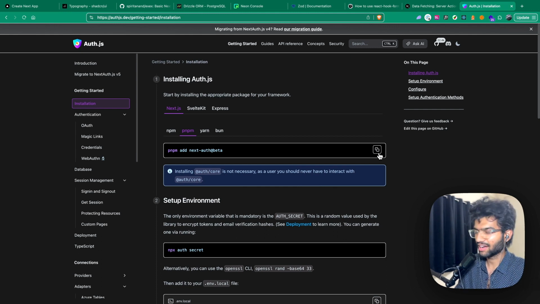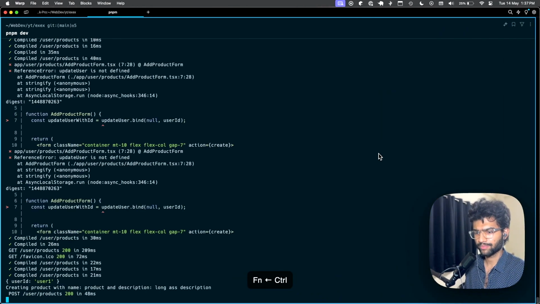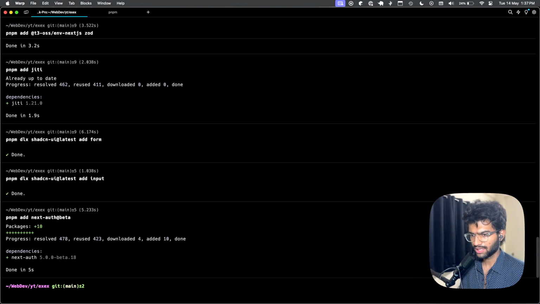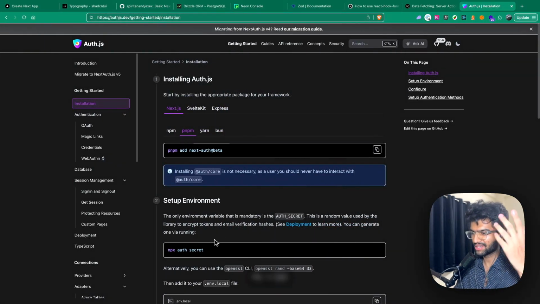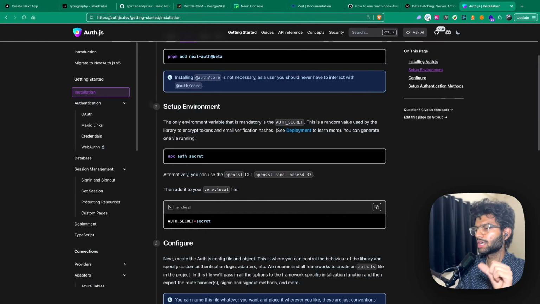So that's where I have come for documentation, and then we'll be adding the Next-Auth beta into our project. So let's go. Once Next-Auth has been installed, we'll simply be following whatever they're saying. Alright, now we'll be setting up the environment, for which we need the auth secret.